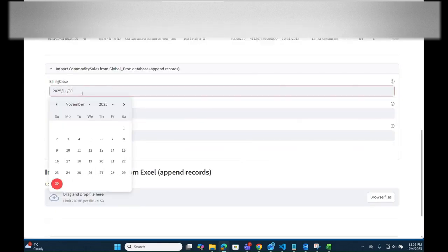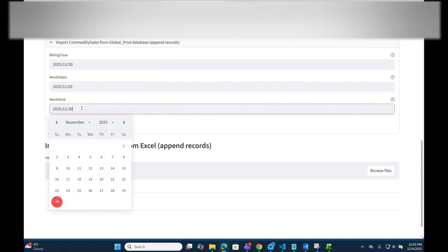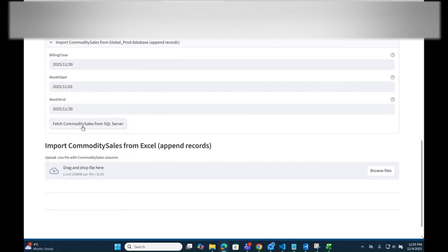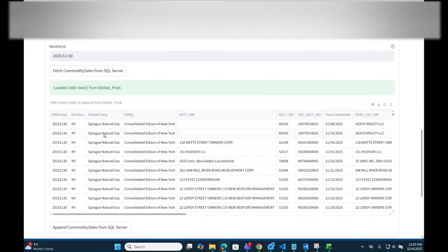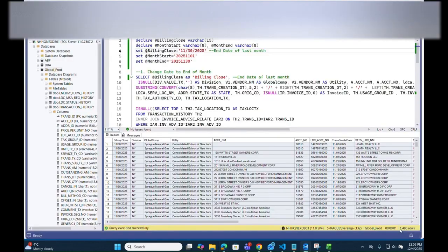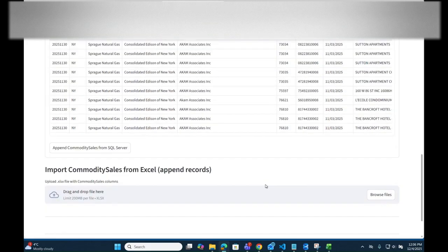Based on the other tabs, it knows that the report date should be the last day of the previous month, and for the billing close, the month end 11/30. So let's see if we can pick from that. Okay, so it's loaded. We have 1480 rows. So when we run that, yeah, that's basically it.